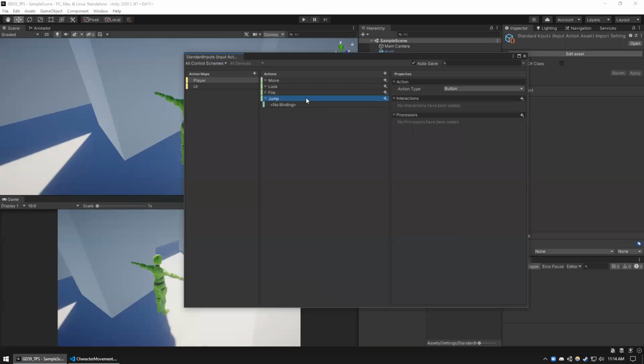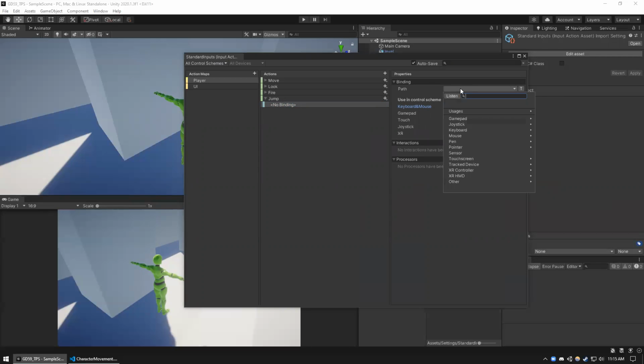So once we have our jump action set up, it currently has no inputs bound to it, so it's not going to do anything. So we need to add a binding. So now when we have jump selected, by default, it'll give us one binding that's not hooked up. So we can click on it where it says no binding. And then we can add a binding to it. So the first one I'm going to set up is for the keyboard and mouse. So I'm going to check that off. And then on the drop down for path, we could go to the keyboard and find the space bar. I'm just going to hit the listen button, hit space, and then select the space button.